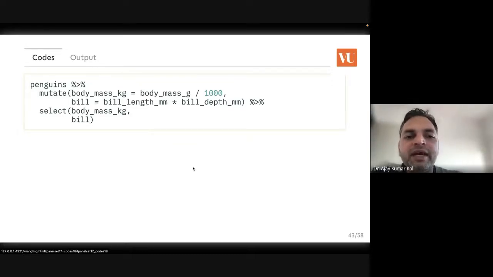So first I created the new variables, and then in the next step, I told give me only the new variables which I created. So first I mutated and created new variables. Then I selected only the new variables which are created.